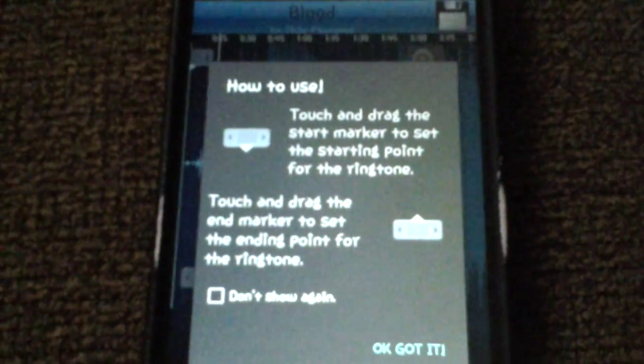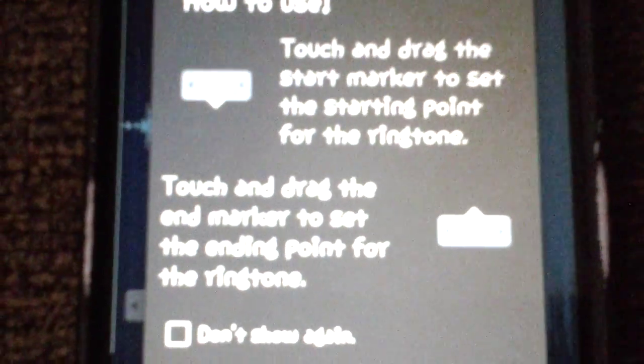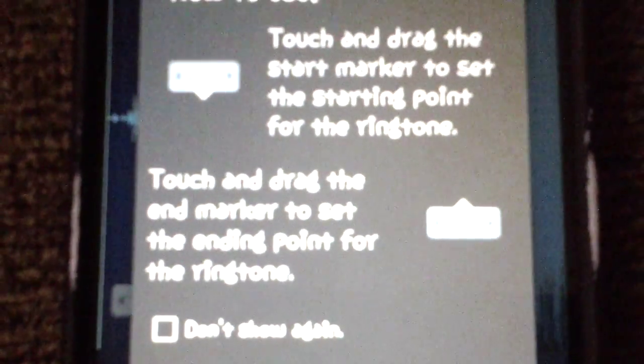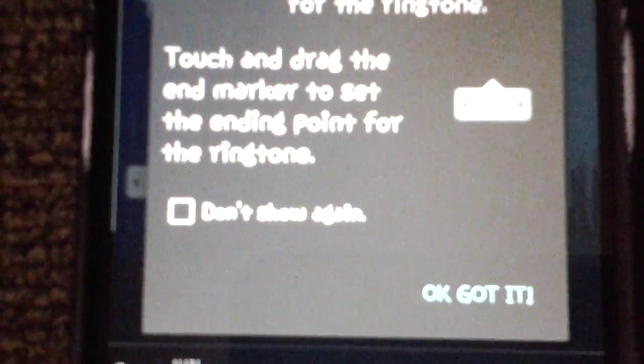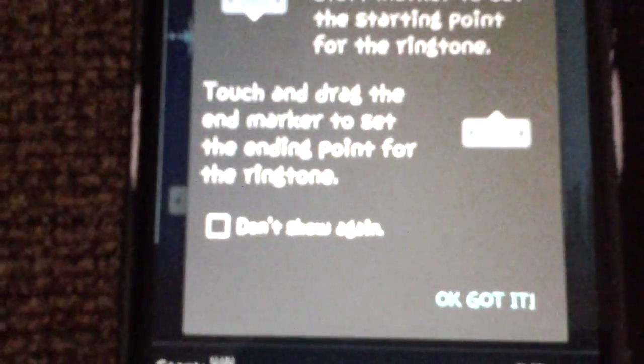Cutter. That's the name of the app that I will be using, MP3 Cutter, okay? So that's the app that I'm going to use for this video. So we're going to click on it. Alright, so this is what it looks like. It says how to use: touch and drag the start mark to set the starting point for the ringtone, and touch and drag the end mark to set the ending point for the ringtone. So that's what you basically have to do.